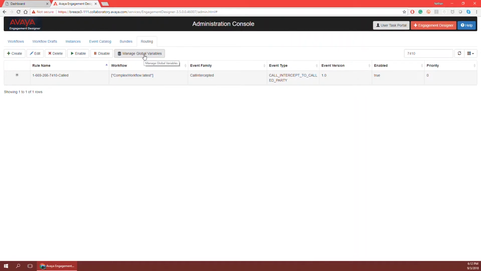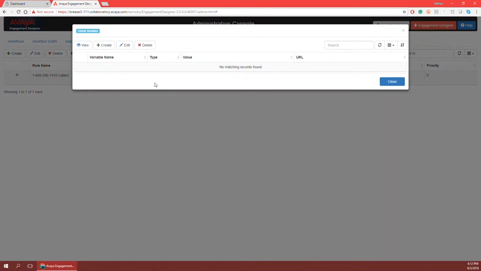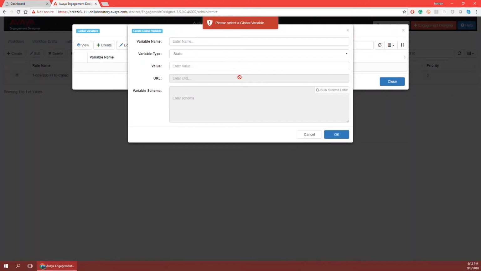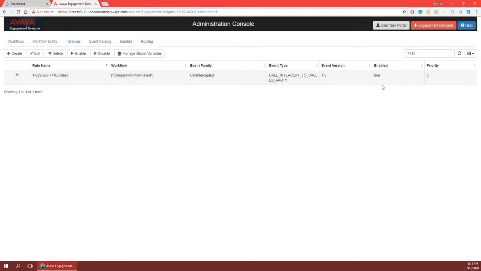Manage global variables is something that we have added within Breeze 3.5 to allow you to add global variables within an Avaya Breeze system. This is a way of doing things such as naming complex types, maybe adding a certain URL for a database, or any sort of global variable that you want to have readily available across your Engagement Designer platform here. Without getting too into it, it's just important to know that global variables are known throughout the Engagement Designer platform, both within Administration Console and the Engagement Designer tool. We'll close out of that.